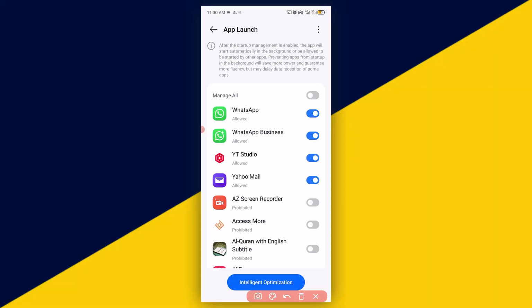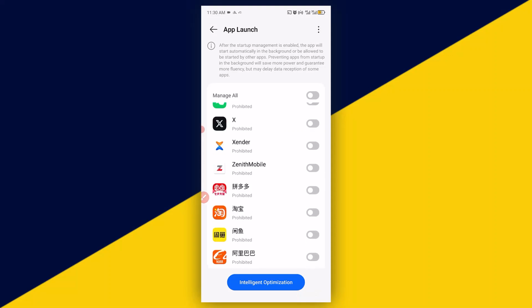So at the time of making this video, I have about 4 apps here running in the background that are draining my phone battery. So what we want to do is to turn as many of them as possible off, so you can review. Once you turn them all off, go ahead and click on Intelligent Optimization to boost your phone battery. Successfully optimized. It's that simple.